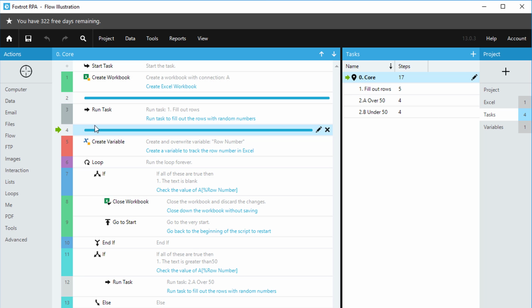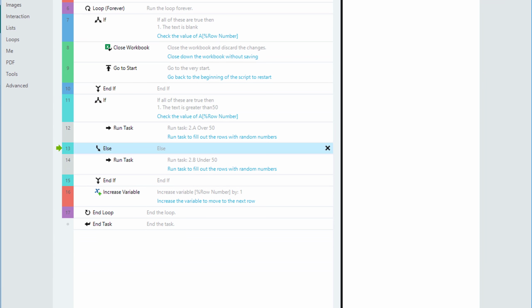Foxtrot will then go through a series of steps, looping through our if statements in order to make a calculated decision on what our data is stating. Here in our if statement, we're saying if the text in our Excel spreadsheet is greater than 50, we want to run a specific task. The else statement is saying if our data is under 50, it's going to run a separate task.